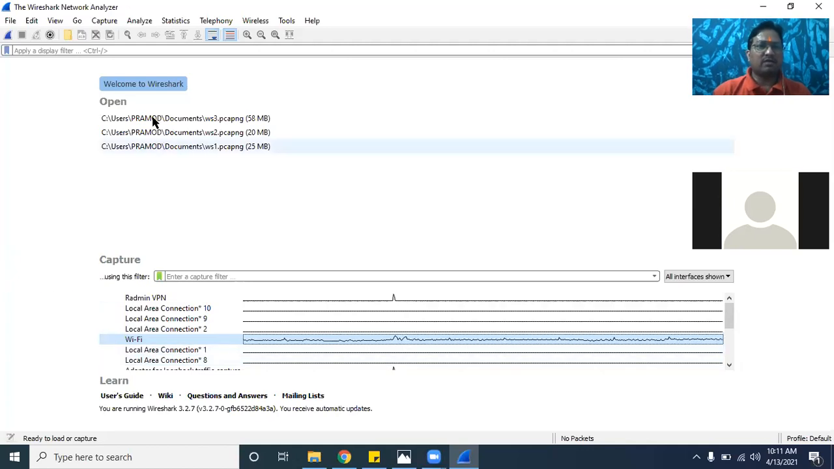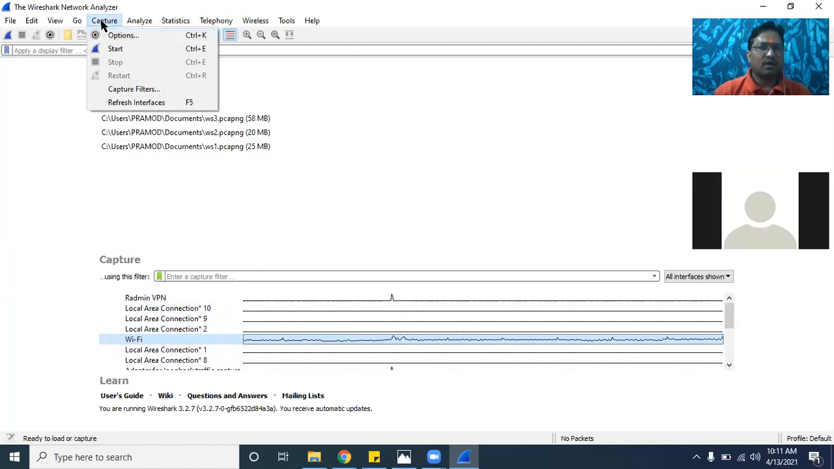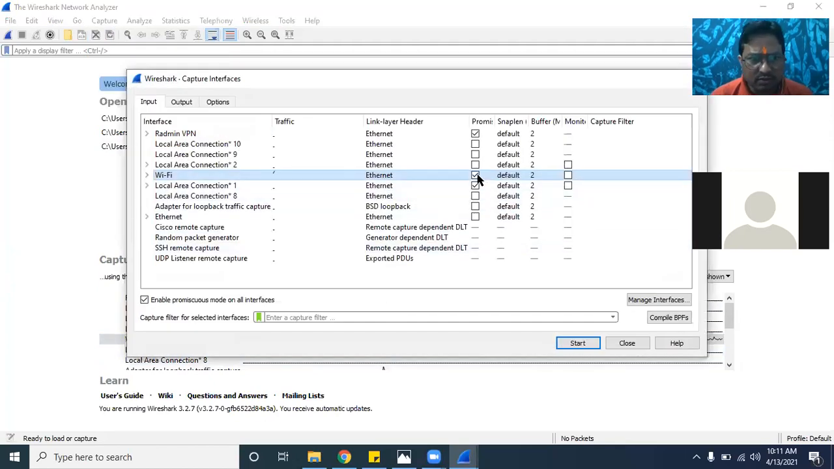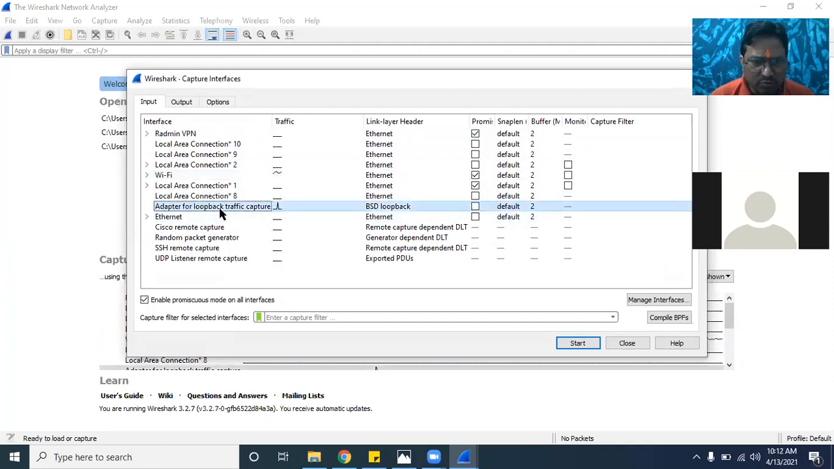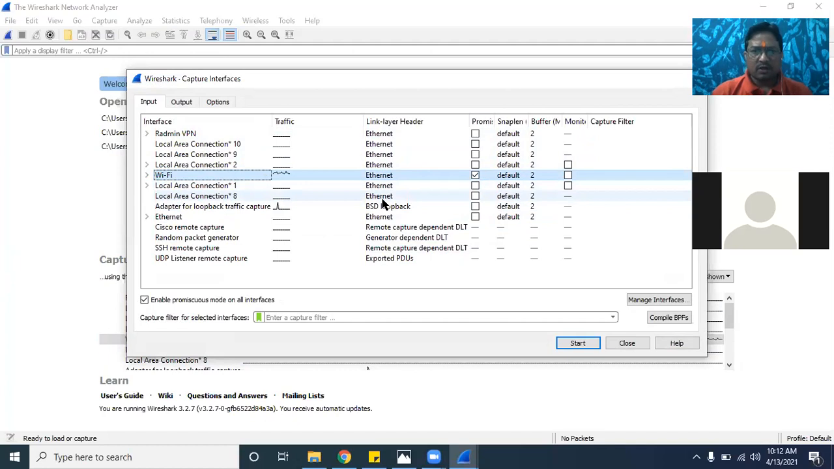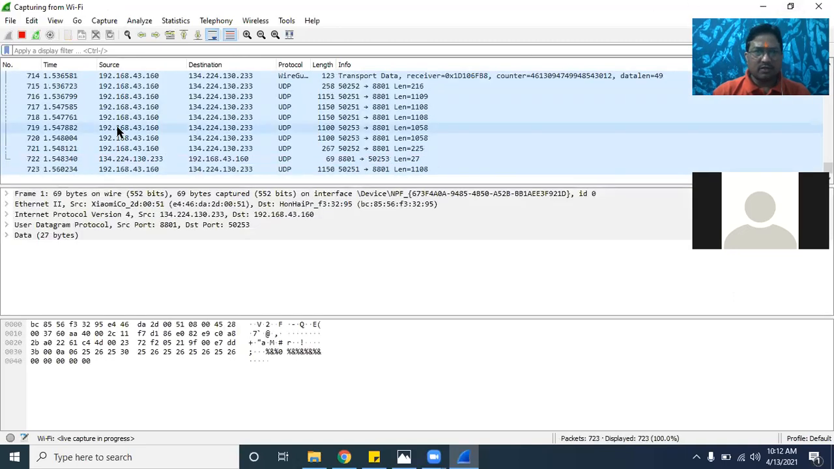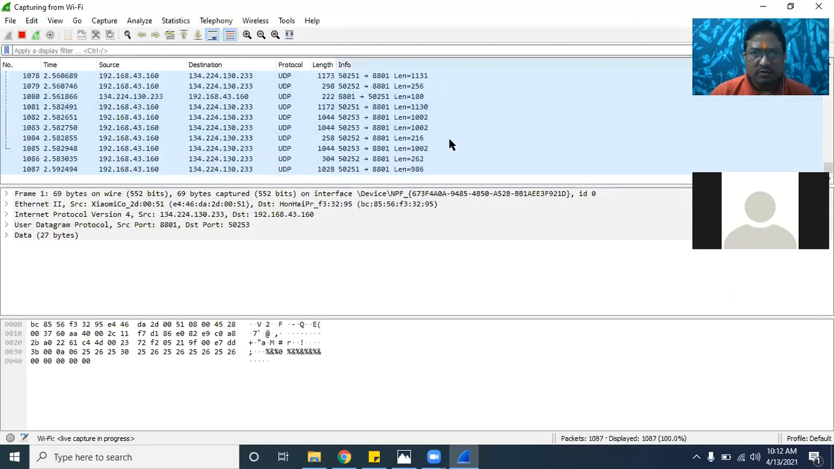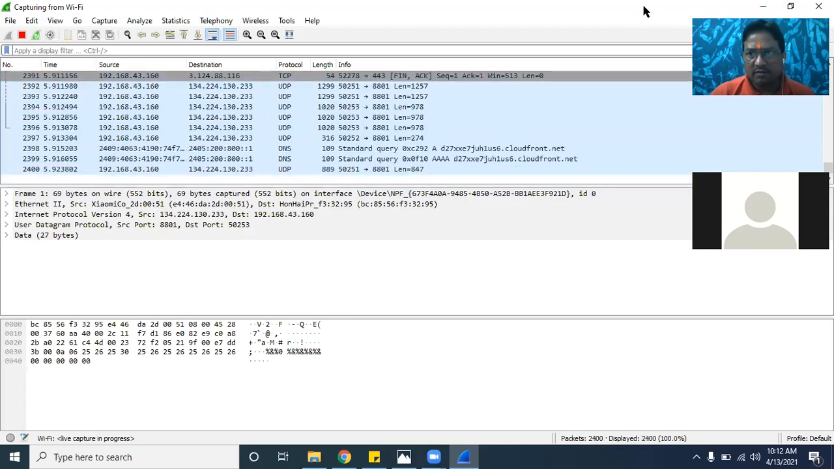There are many more, but to capture the packets, you first have to click on capture. Then you can directly start, or you can go to options. After going to options, you can select which interface you want. There's some movement at the adapter, loopback, then Ethernet. I'm connected to Wi-Fi, so I will select that only. Now I will click on the start button. The packet capture has started, as you can see. Whatever I do on my network will be recorded.